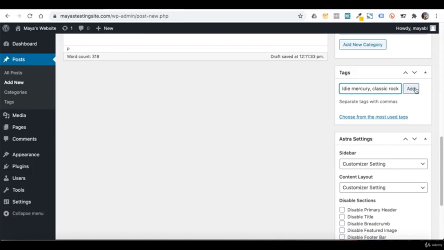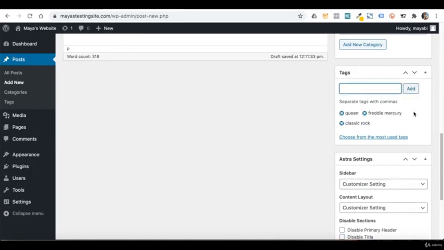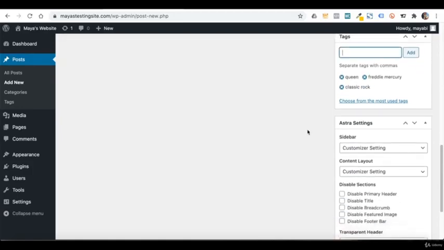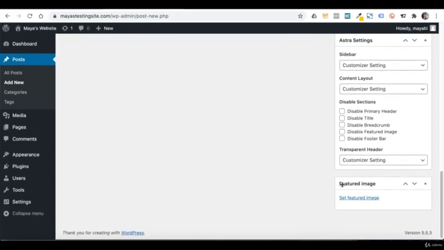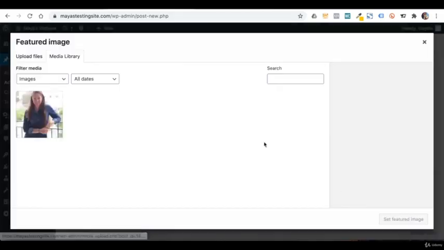I will add them. And another thing that is used in posts is the featured image. Your featured image will usually be shown in the archive blog pages, which show a preview of the latest posts. So I will add a featured image.